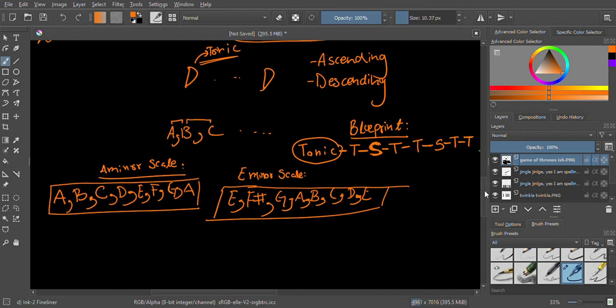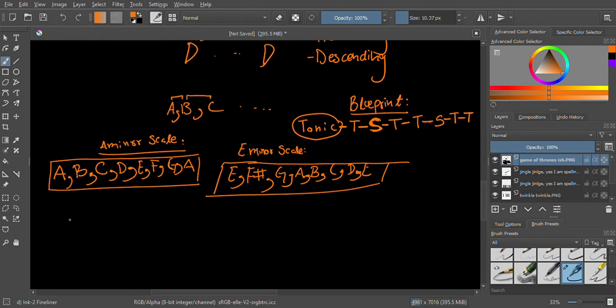Okay, next we have, let's do B minor scale, and this will be the last example for this particular video. B minor scale, let's try that one. Okay, once again we start with the tonic, which in this case is B because it's B minor scale. Alright, then we move a tone from the tonic, which is C sharp.